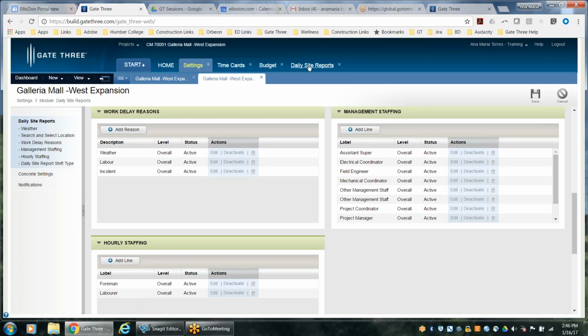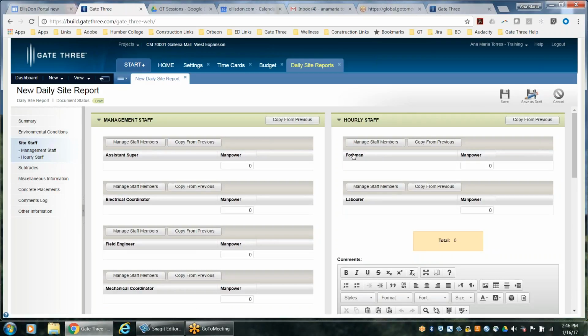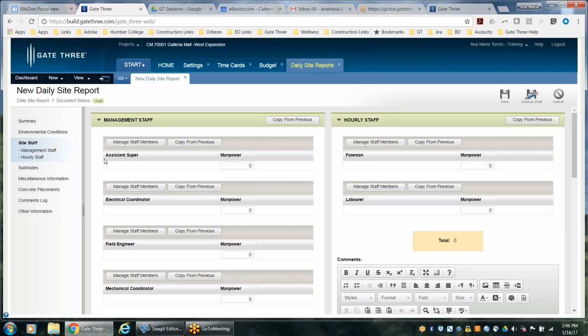Let me just toggle back to the report to show that. Right under site staff, you'll notice that I have these titles or headers. This is basically configured in this section right here, hourly staff and management staff. So again, we have defined all of these at the overall level, so you can tweak that or add an additional one as per your project needs if need be. It's just basically these titles that you can customize to display here.